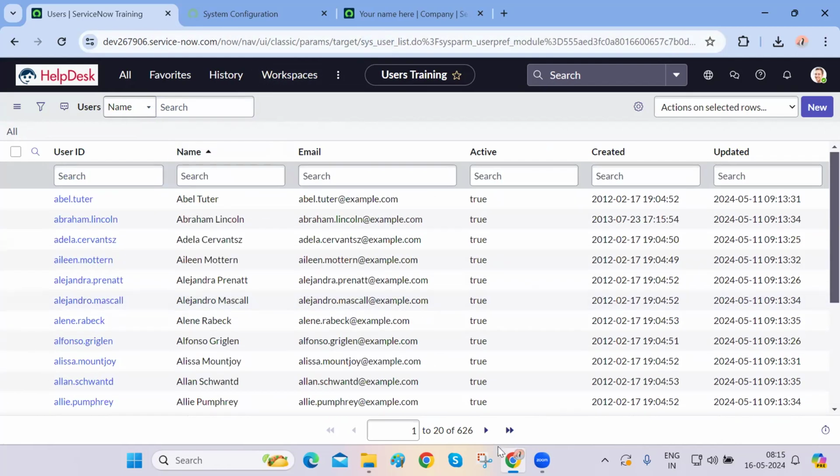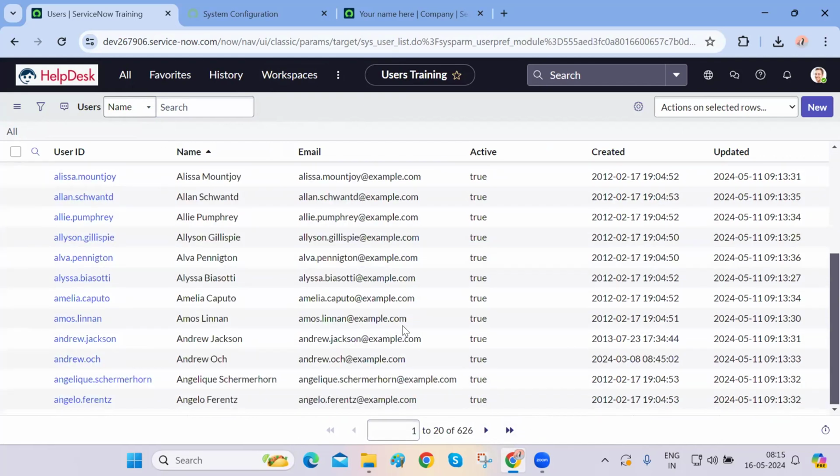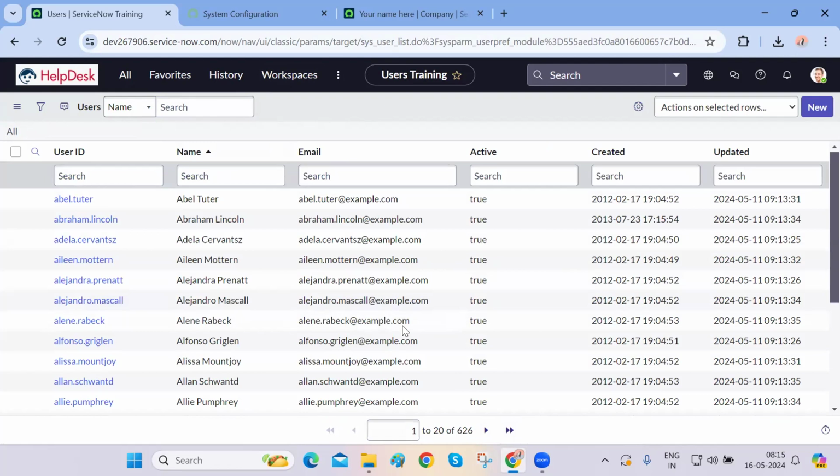Currently we have 626 users out of the box, and we can create any users we want to. We can create them manually or by external sources. But let me quickly try to create some users manually for our learning purposes.